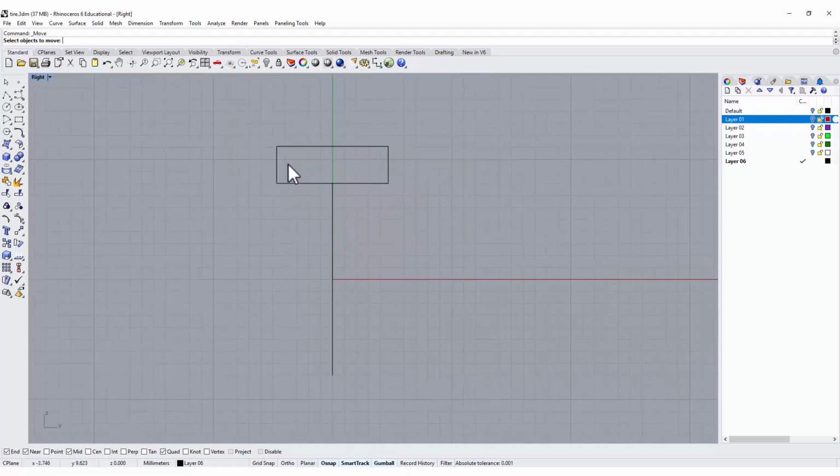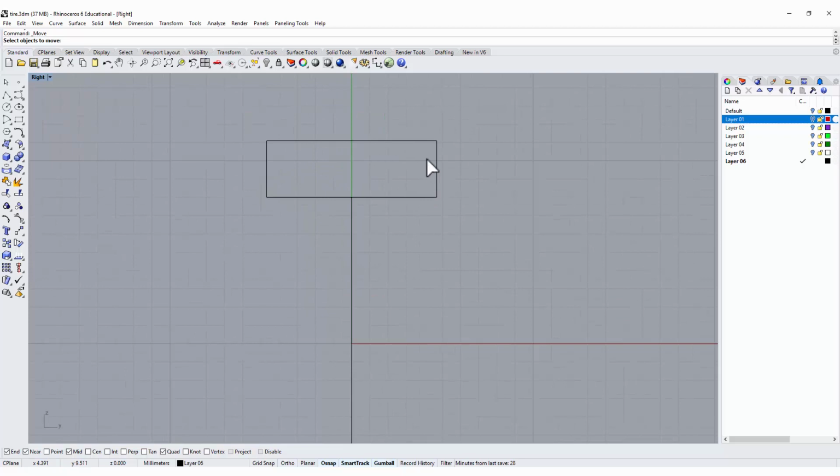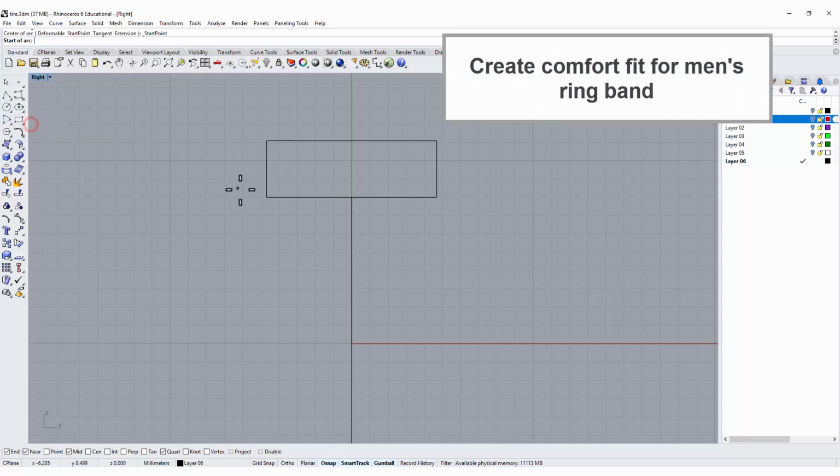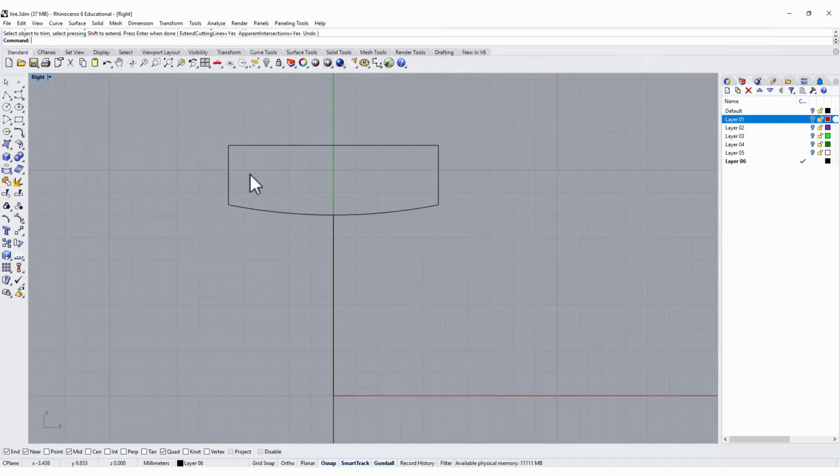So I'm going to move this one to the center, back to where our ring circle is. Let's modify this area a little bit because I like it to be a comfort fit. So I like to use the arc to make the inside a little bit round. I'm going to use this to trim the rectangle that we just created. Then on the top, I would like to use the arc again to create something a little bit bigger in depth, and then use that to trim off the rectangle again. So we're going to trim off this one.